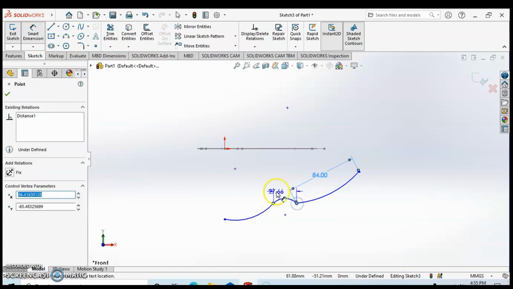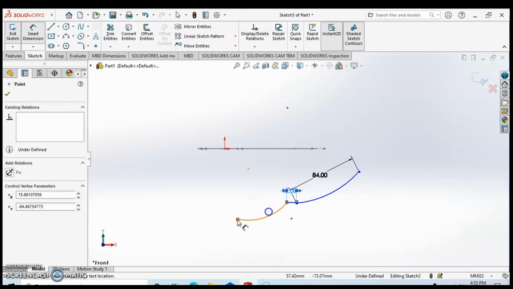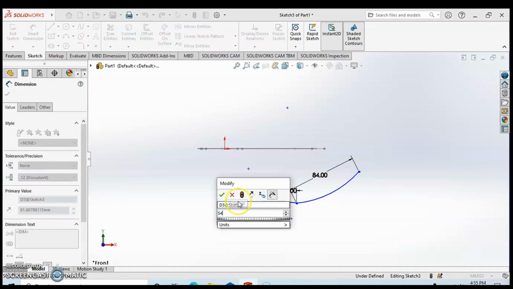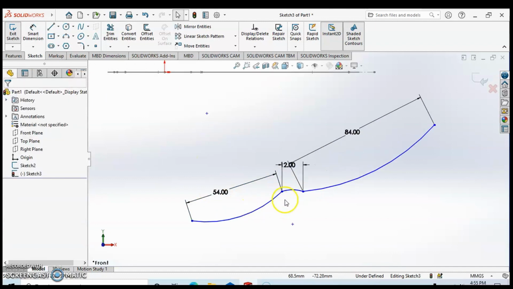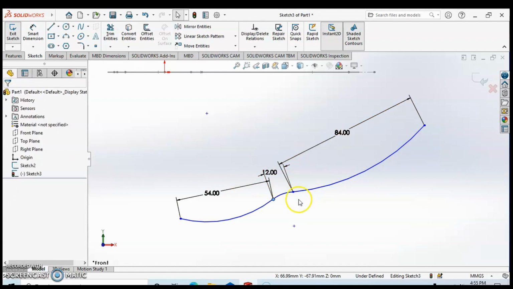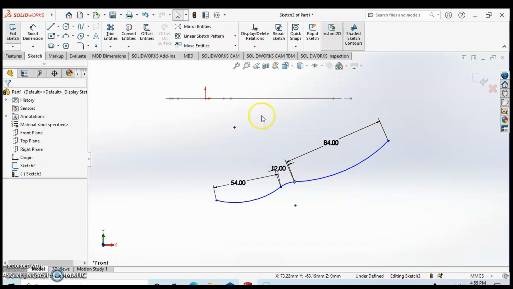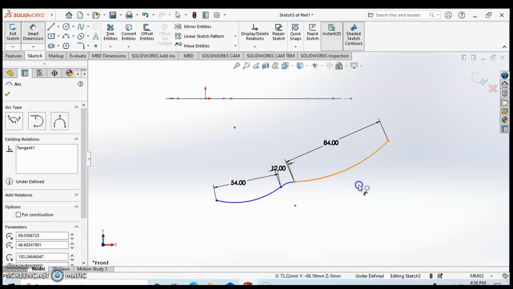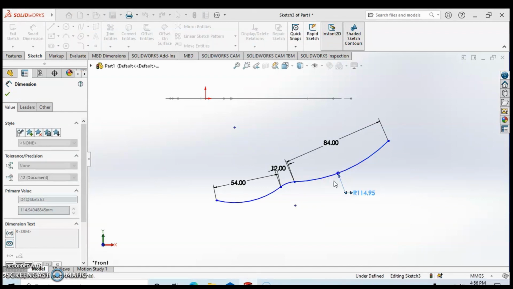this arc is 12, and this arc is 54. And then select this point, tangent, and this point, tangent, and then after that we're going to put the dimension of this arc, which is 500 millimeter, and then check it.